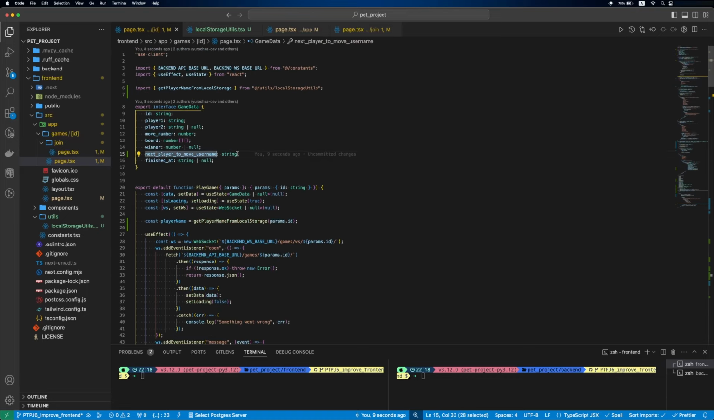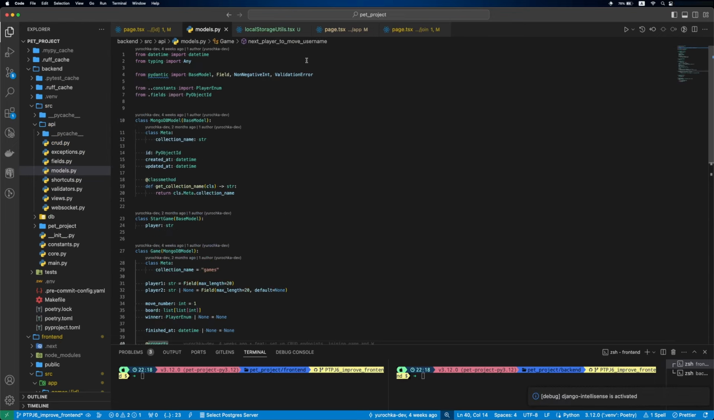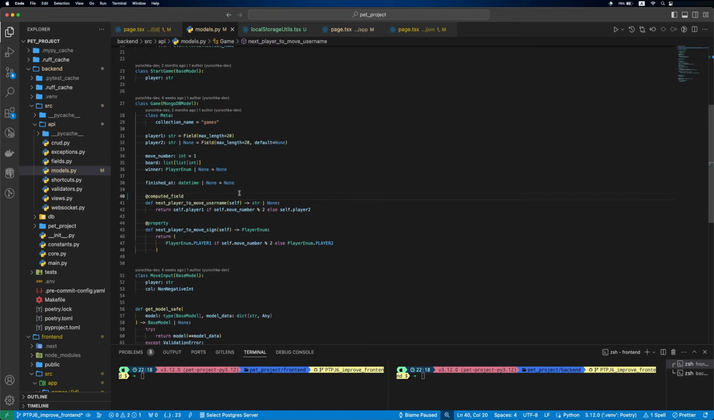Last thing, in our game data, we specified this next player to move username, but we don't return this data from the backend, so let's update it. All we have to do here is to use computed field instead of property.